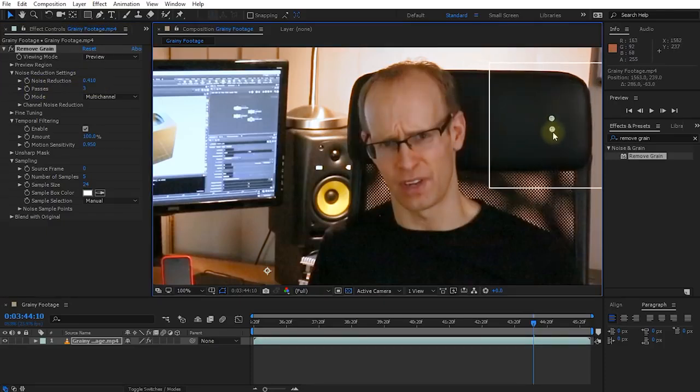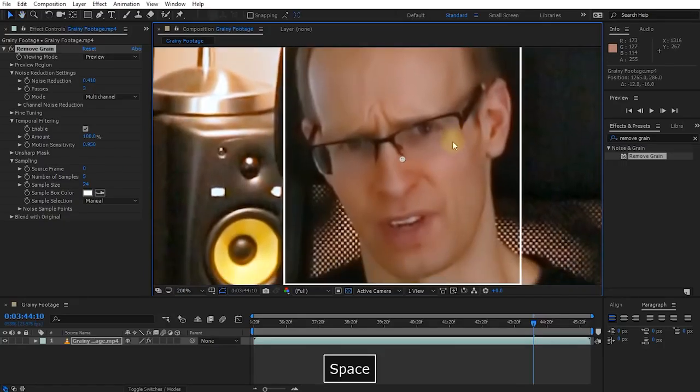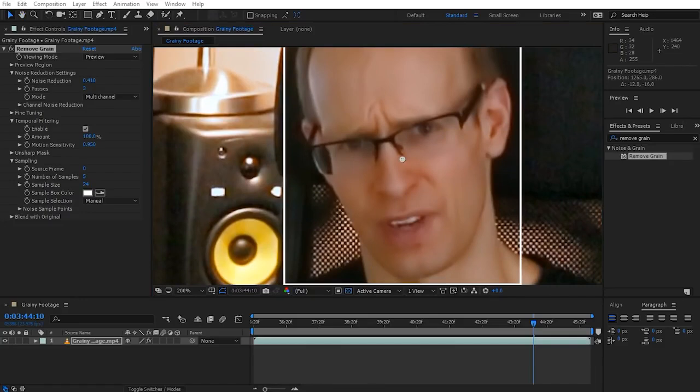So let's move this over the seat. That looks so much better in terms of just removing the noise without really affecting too much of the detail. So I highly recommend you use manual mode for your sampling and find some points that are really representative of the noise in your footage to knock it out, but it's still a little bit on the soft side. So let's bring back some detail into my face.